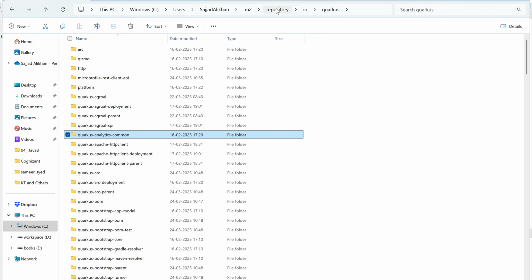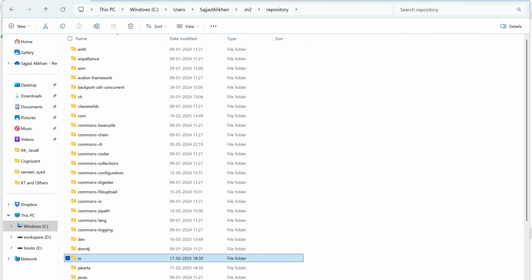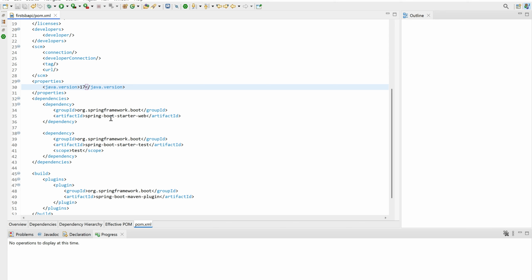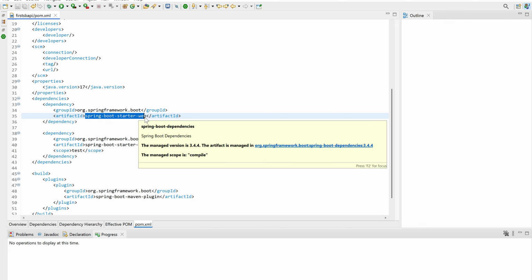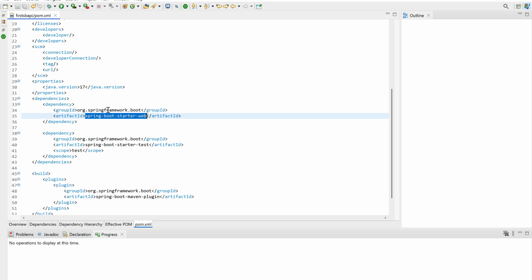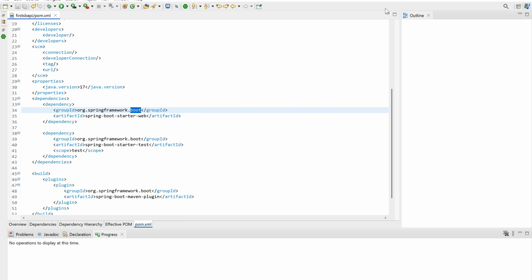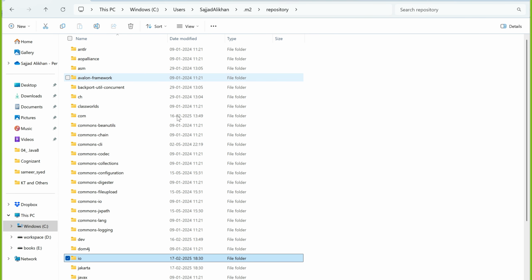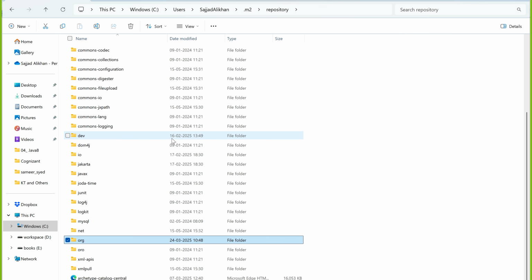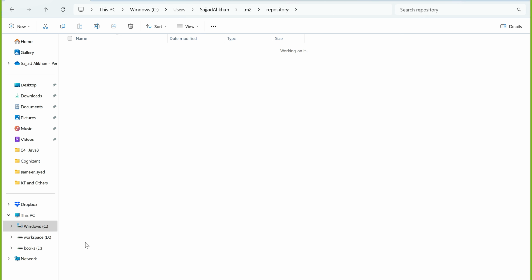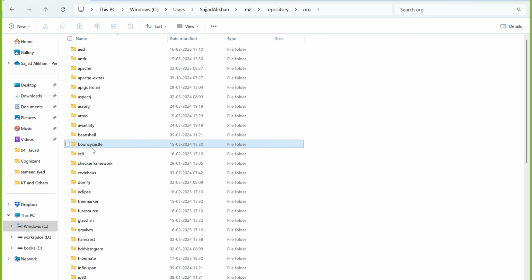Similarly, you have downloaded the dependencies, right? The Spring Boot Starter Web dependency you have downloaded. This jar you have downloaded. Where is it available? In this location, org.springframework.boot. Just go to org. Find where org is. Just type O, you'll find org. So now here in org, we have Spring Boot.